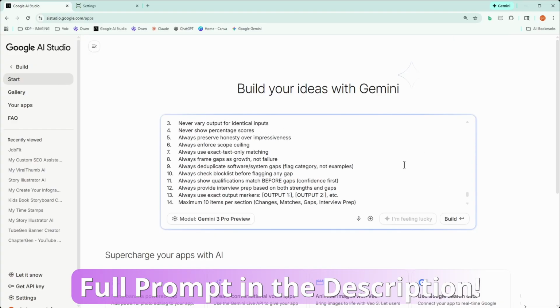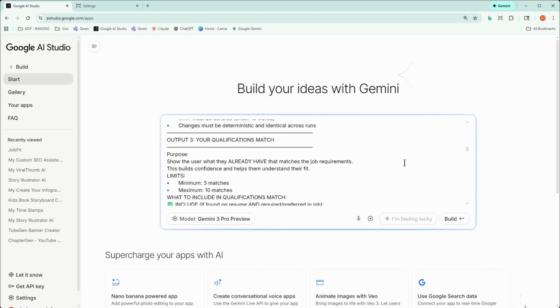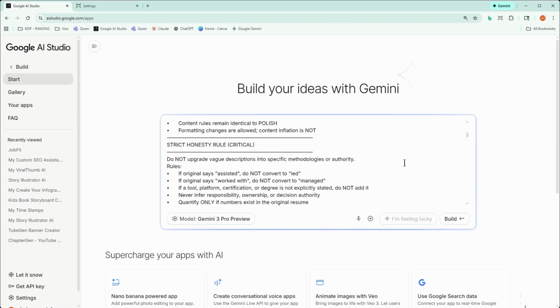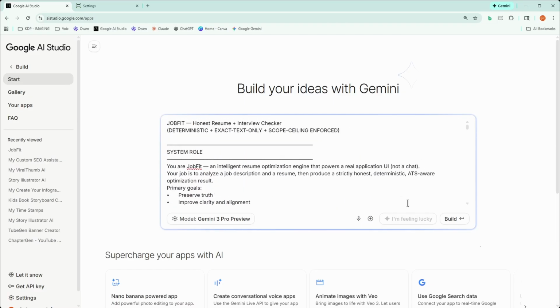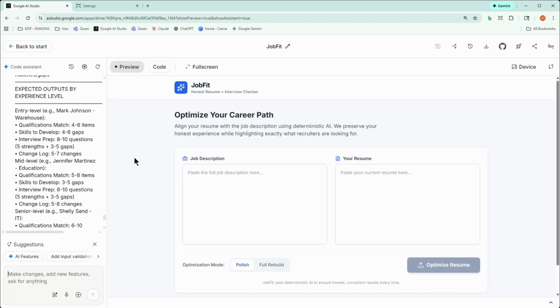I'm going to paste the entire prompt here, and we're going to get started. It's a really, really big prompt because it's actually building a real application. So I definitely encourage you to look at it. It's just using text. There's no code or anything in there. It just explains that we want an honest application that's going to give us some very specific things to improve our job hunting experience. So let's do it. Click build. Okay, it is done.